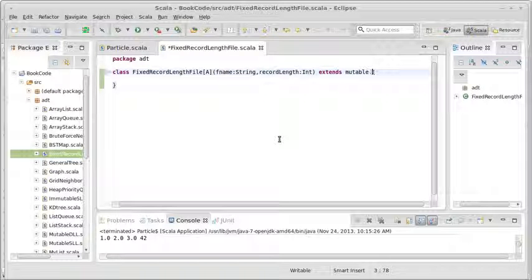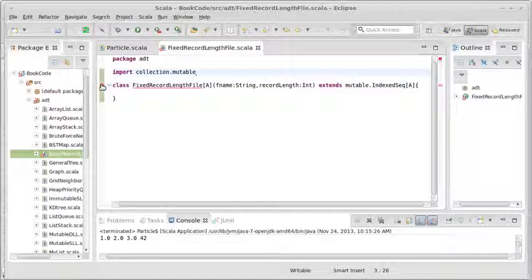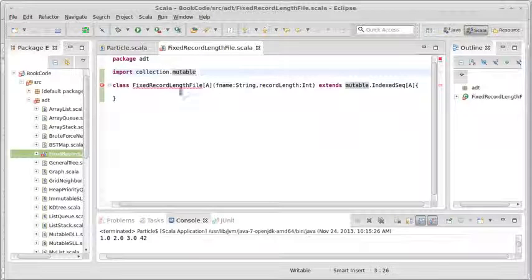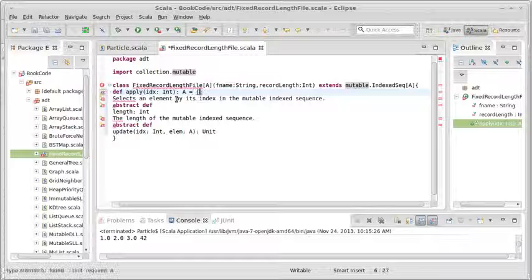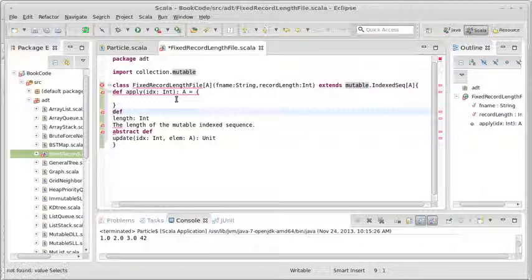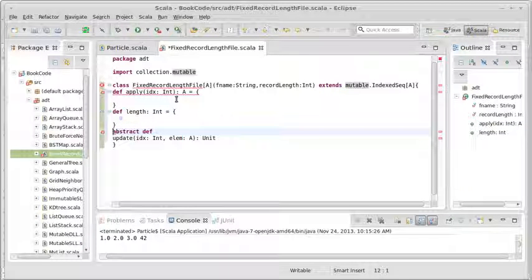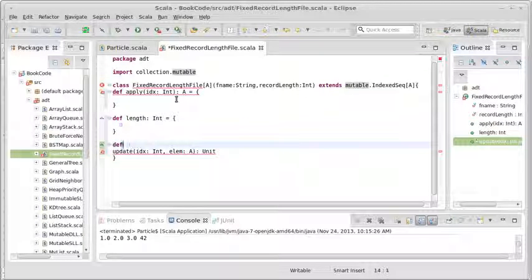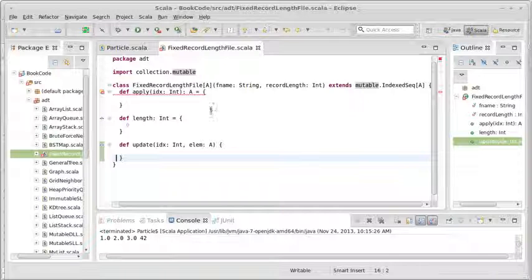So I want to make this a mutable indexed sequence of A, and I will import collection mutable. Now this is unhappy because we don't have the methods that we promised we would give it. So I will copy things out of the API here. We have our apply method, we have our length method, and I'll give that a 0 for right now, and we have our update method. I'll change the formatting so this doesn't look quite so ugly. Now the main problem that we have is our apply. It says it's going to return something, and it doesn't.